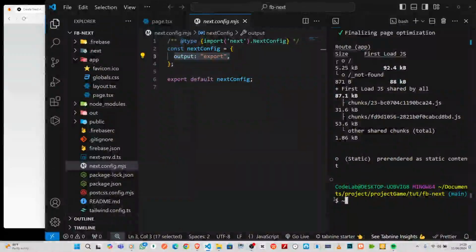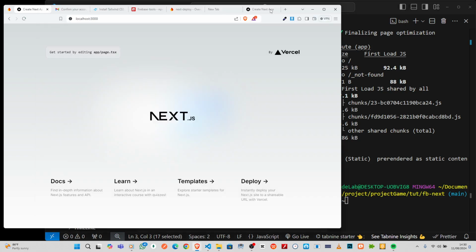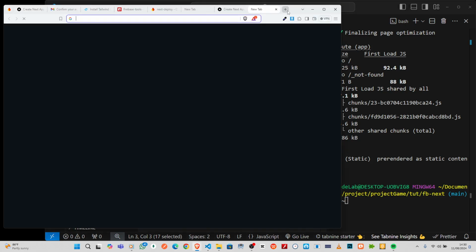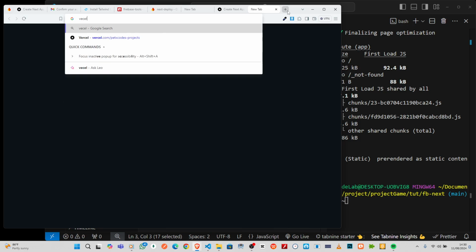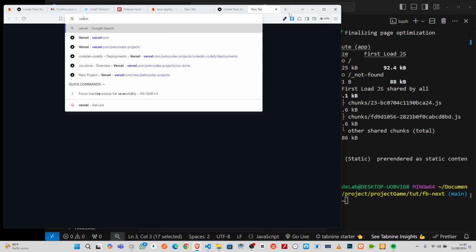Okay, so now the next deployment window I want us to look at is how we deploy to Vercel. Super simple, super straightforward, super cool, right? Okay, so let's do that quickly, right? So the first thing first, let me enter Vercel.